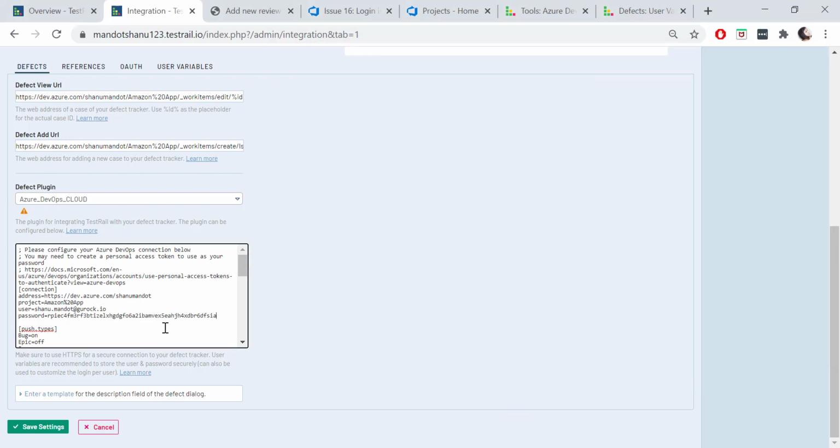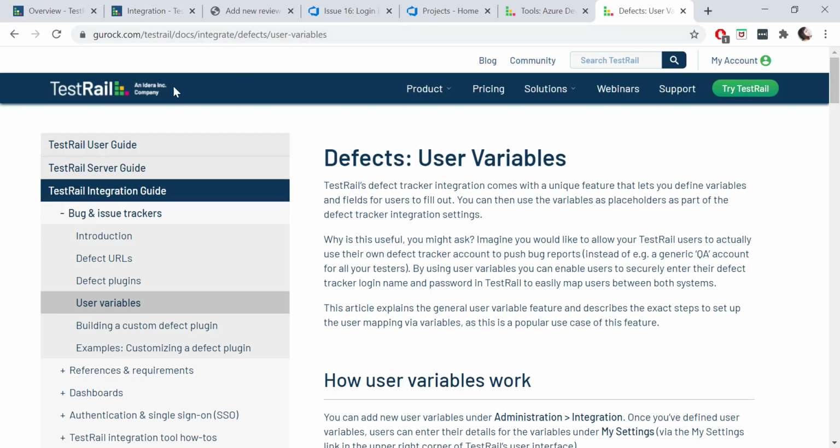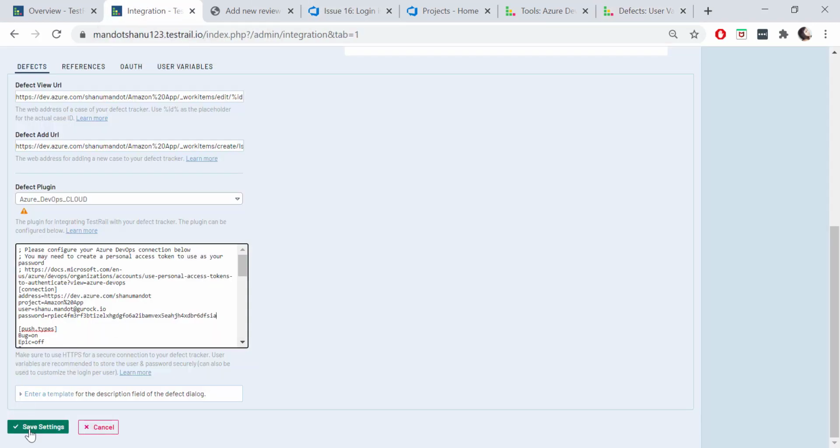One thing to note here is there are several ways of authenticating a session: using email and hard-coded passwords, using email and API tokens, or using user variables. The recommended way to authenticate TestRail with your Azure DevOps instance is using a personal access token instead of hard-coding any password. For setting up user variables, I would recommend you check our detailed documentation on our website under TestRail Integration Guide, Bug and Issue Trackers, User Variables. Now with the Defect plugin configured, I just have to save the settings here.